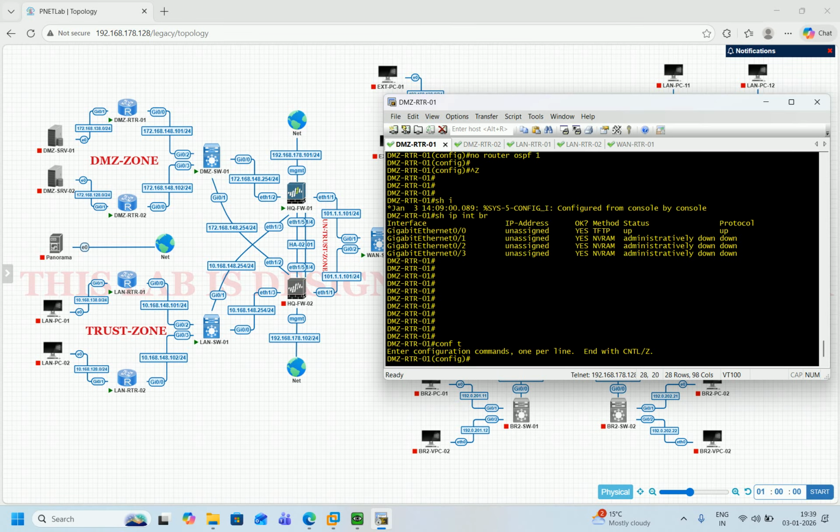First of all, I'm going to assign the IP addresses on ports like gig 0/0 and gig 0/1. Similarly on router 2 also 0/0 and 0/1, and LAN router 1 and LAN router 2 will be the same. Then I will enable the routing protocols on the routers first, then we'll do the same on Palo Alto also.